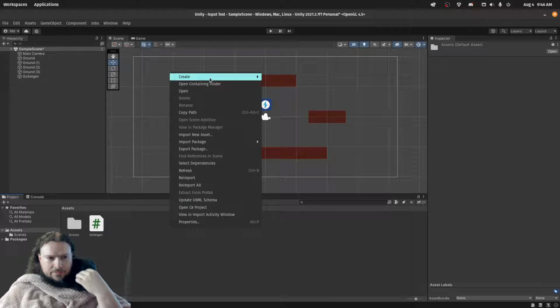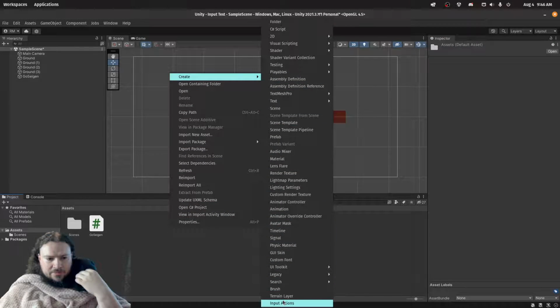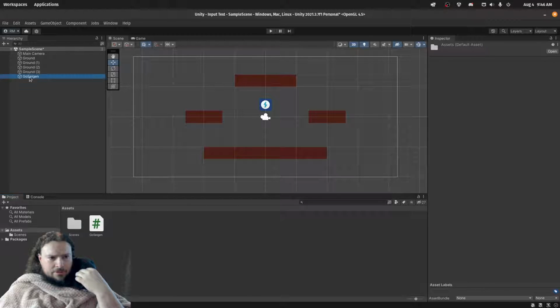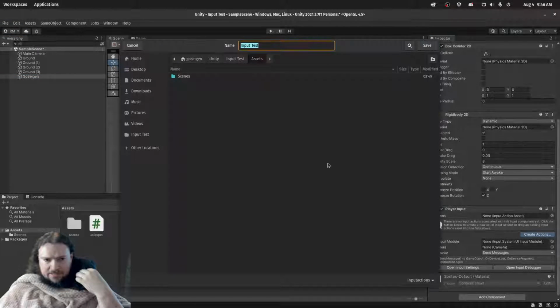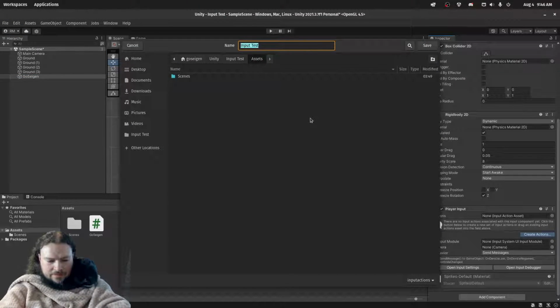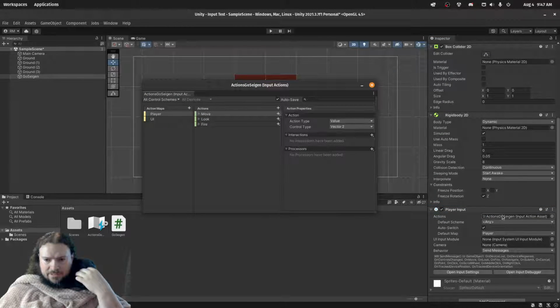One way to make it, you can right click, create, and all the way at the bottom is input actions, or you can just click create actions. It'll ask you where you want to save it and what you want to call it. I'm going to call this actions go Sagan. And save, and it will automatically drop it in that action slot for you. And it pops up this menu. Autosave is not on by default, so just make sure either you turn it on or remember to save.